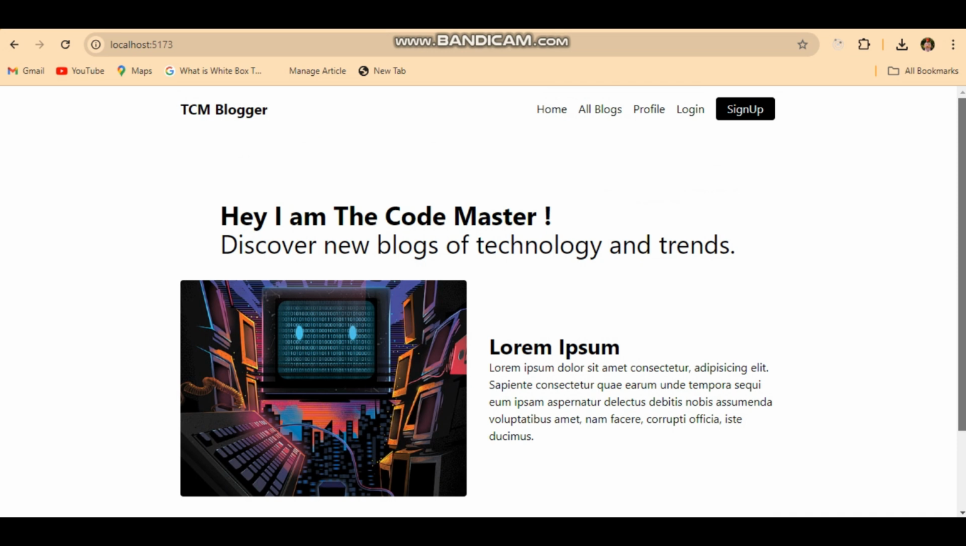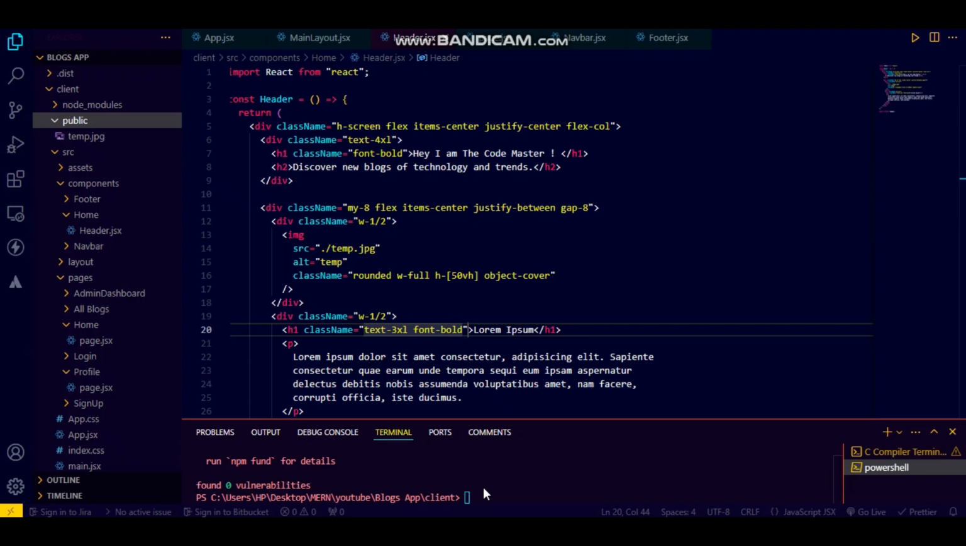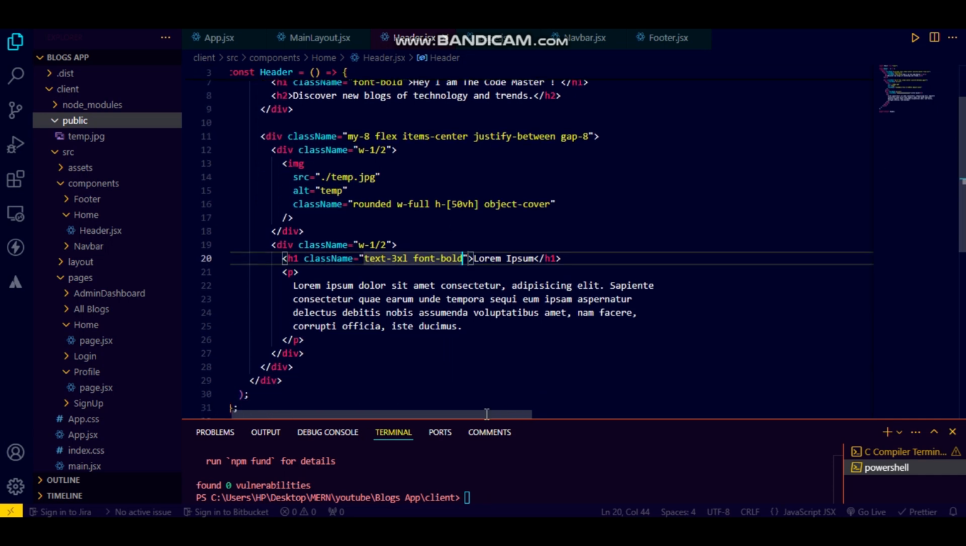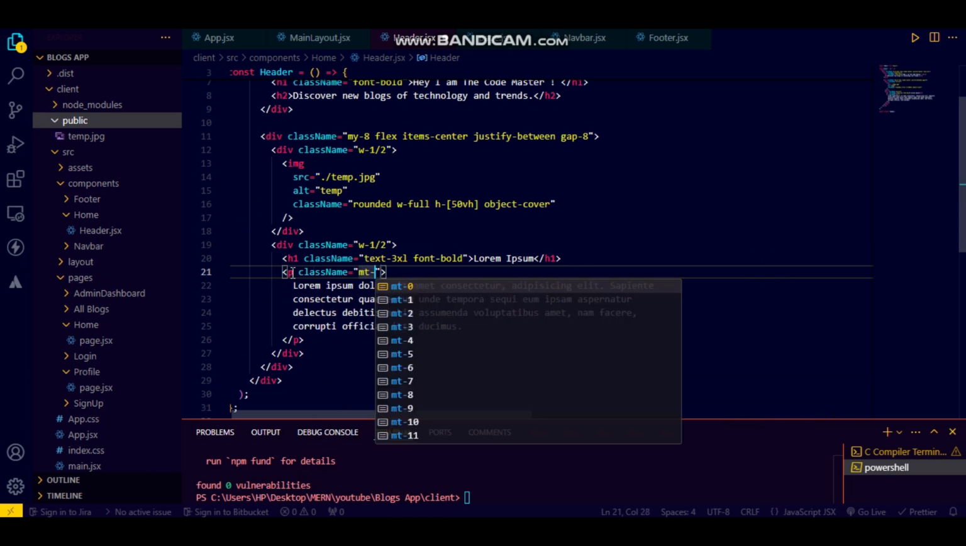And it is looking something like this. Okay, it's looking very nice right now. And afterwards, what I can do, class name, you can set as a margin top of 2 or 3.